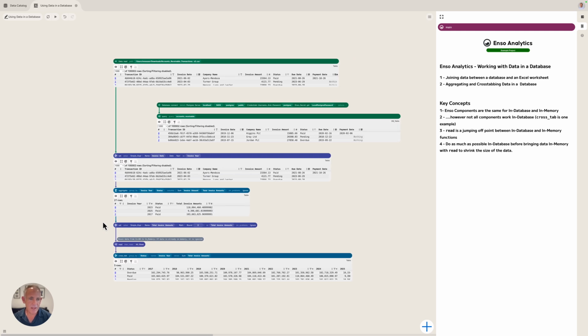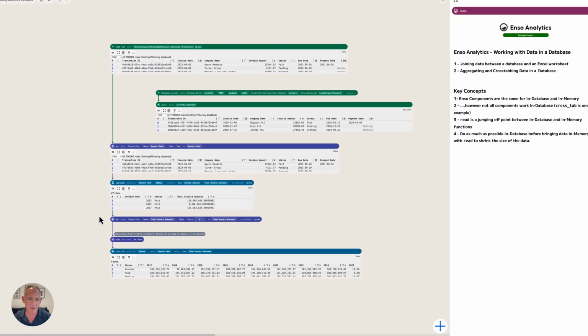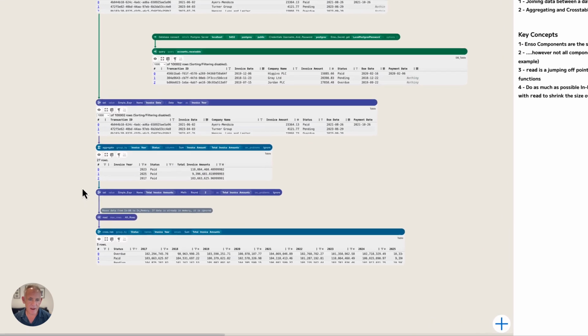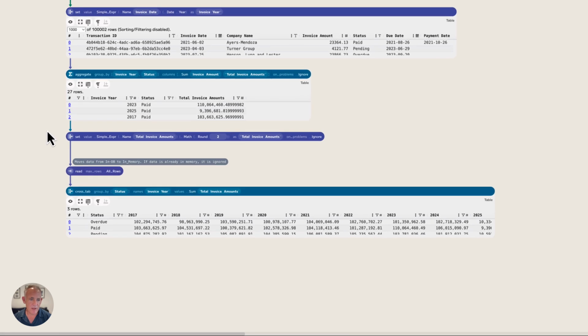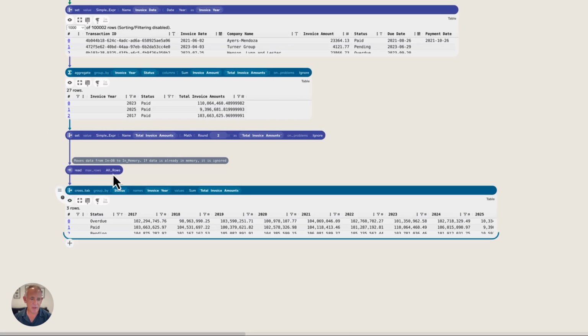Second one is quite similar. What we're attempting to do here is something that's not possible inside of Postgres. Postgres doesn't have a crosstab function. And what we are ultimately trying to do here is create a table, as this one down below, which shows the total value of invoices by year, by status.